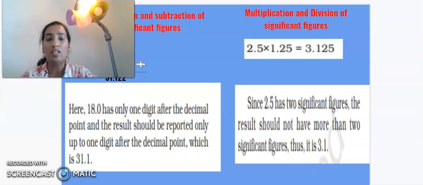We need to know all the mathematical operations using significant figures for doing the calculation part of the experiments which you are doing in the lab.